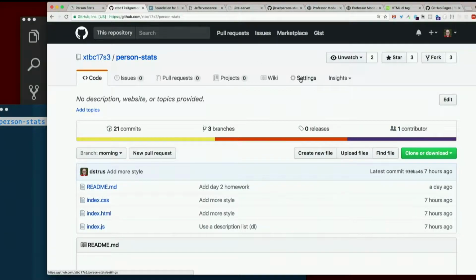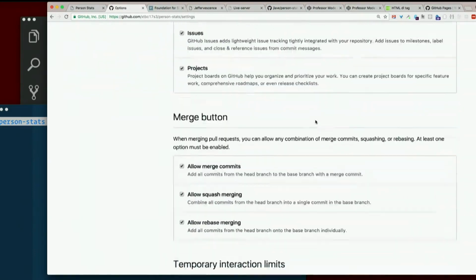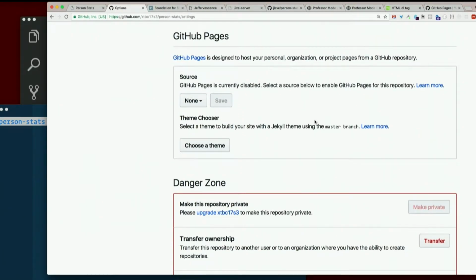And see the settings tab? Yeah. Click the settings tab. Scroll down a bit. And you see GitHub Pages. GitHub Pages is designed to host your personal, organizational, or project pages from a GitHub repository. Source? GitHub Pages is currently disabled. Select the source below to enable GitHub Pages.